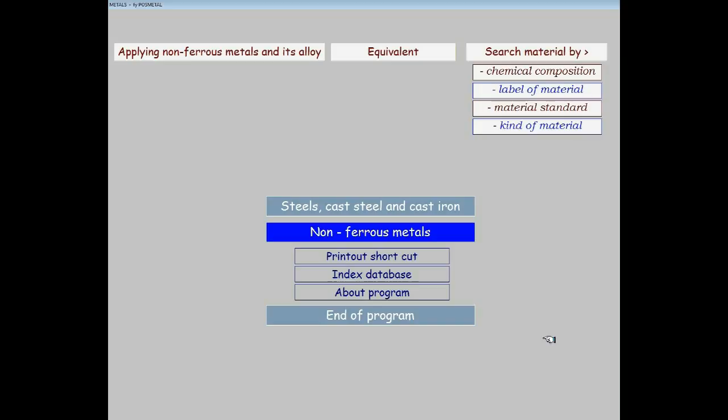This program is still being developed. Today this program includes about 24,000 marking materials.